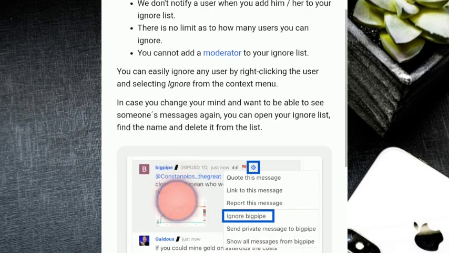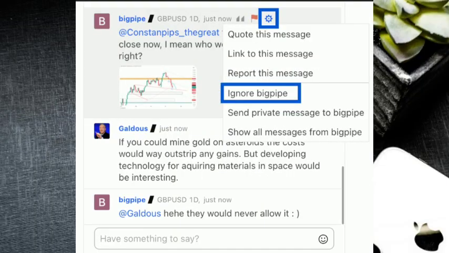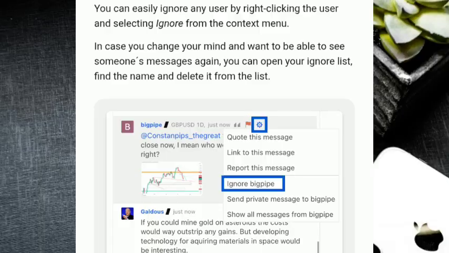As you can see, this is a user here. So to ignore, you tap on this icon here and then you go to the option and you see the option for ignore. This is the option and then you tap on it. It's as simple as that. That's how to add people to the ignore list so you don't have to see their messages.